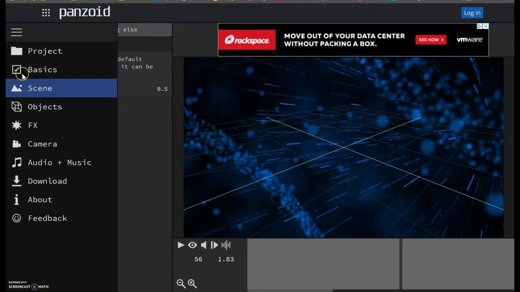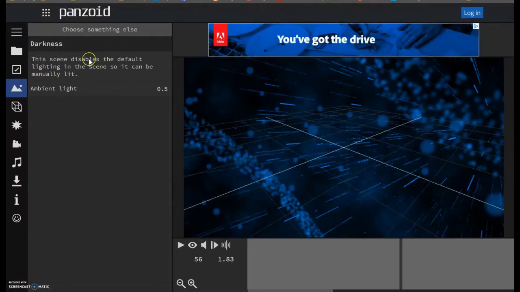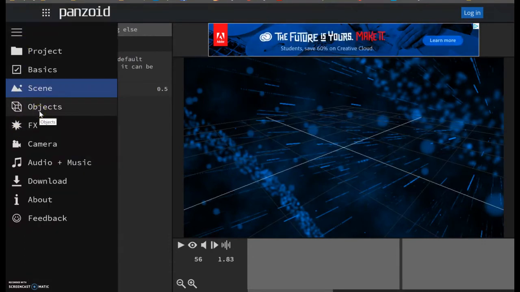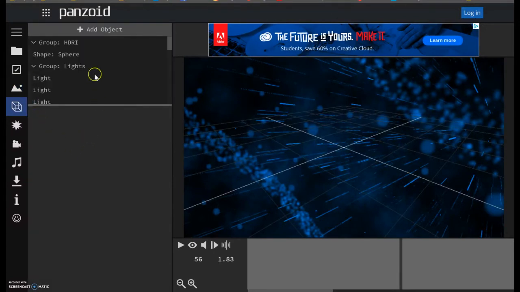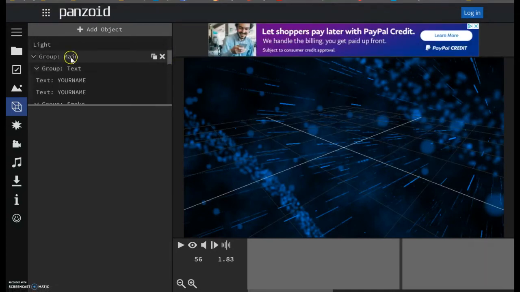Then you have this scenery menu. Again, I don't really mess with this. Some of these, they're preset, and so I just leave them like that. What you're really going to use is this objects menu. So in these objects, you have your group HDRI, which includes a shape, a sphere. So that's controlling one of these spheres that's in the video. You have your lighting that adds the different lighting. And if you scroll down, now you have your group main.